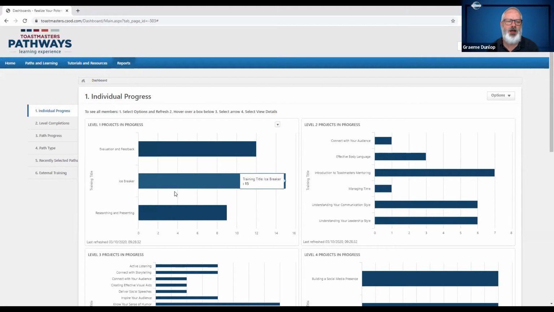Now, that graph by itself probably isn't very informative. So one thing we can do is on each of these graphs, if we click on this little down arrow here, you can see that we have a number of options. One of the options is view details.